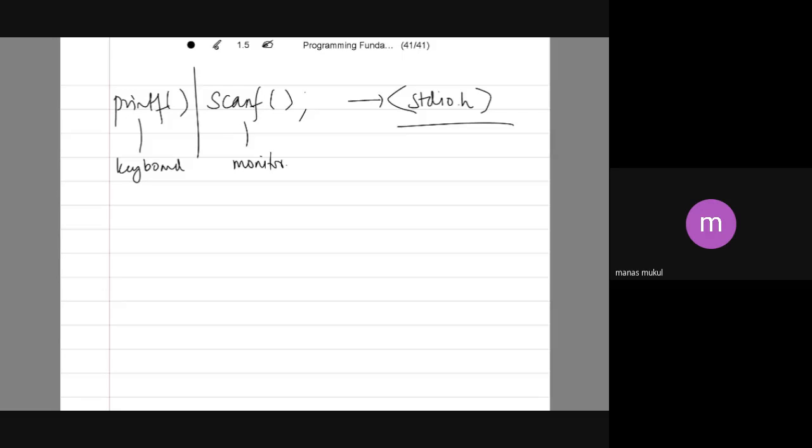Gets works only for a string, whereas scanf works for all possible data types. Like printf, which works with all possible data types, scanf also works with all possible data types. That is the reason when you are using scanf, this is how you use it, right? You have to specify the format in which the data is going to be read. Okay, you have to specify the format.